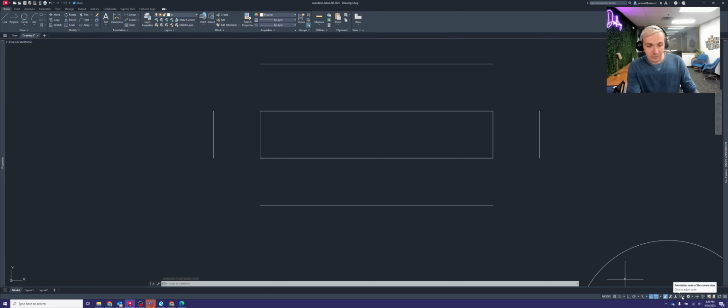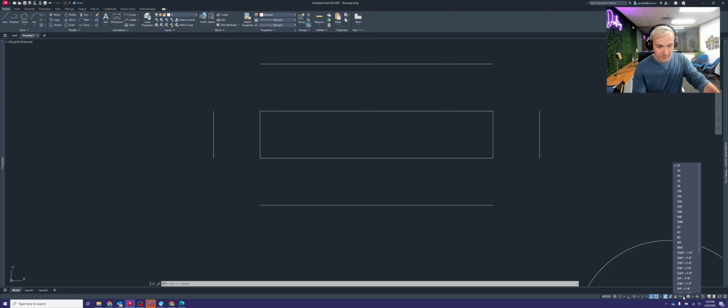All right, so moving on to the right, there is an area here. It says 1 by 1 right now. This is your scales that you're going to be using in your model space. So this really isn't that important right now.